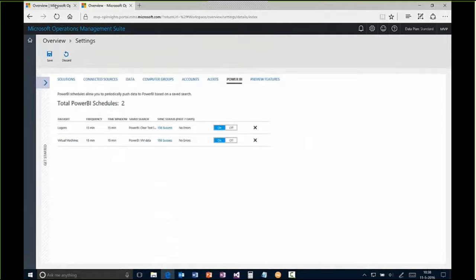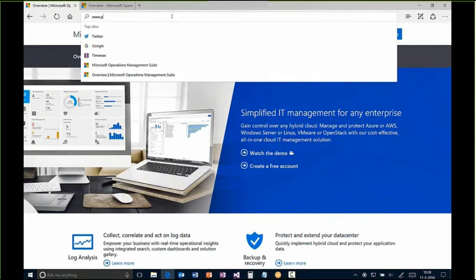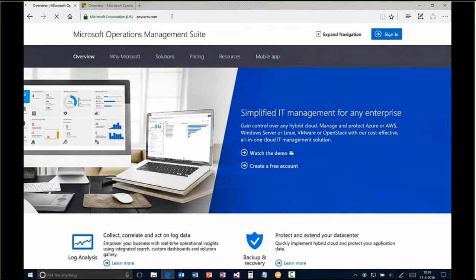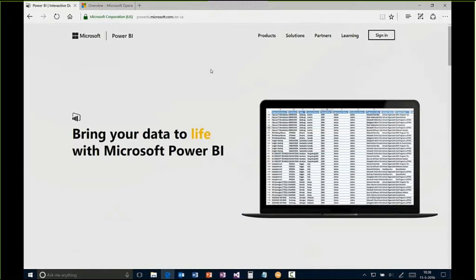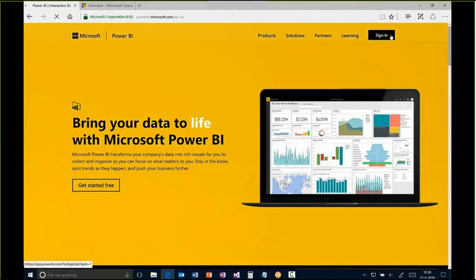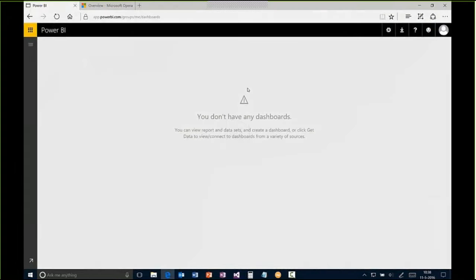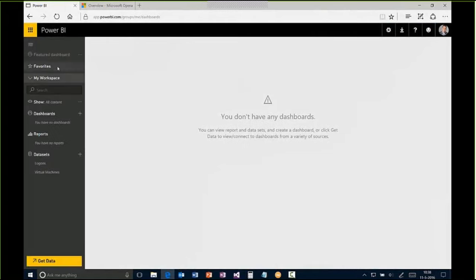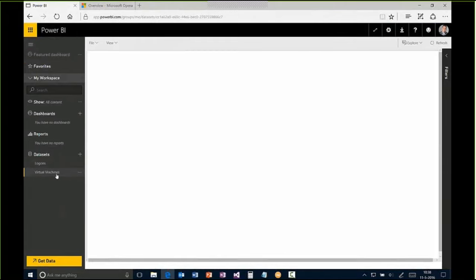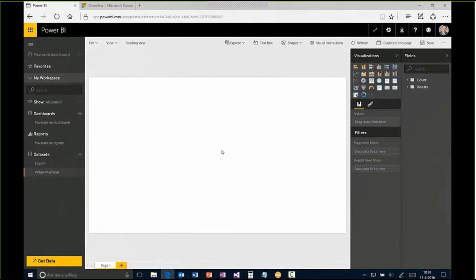So what we'll do is we'll log on to powerbi.com. We need to sign in, of course. You need to have a subscription or get started for free. I'm using it as part of my Office 365 subscription. I'm authenticated. I go back to the left pane and you see the data sets. These are created by OMS. So the virtual machines data set, and on the right hand you see the fields that we can choose from.